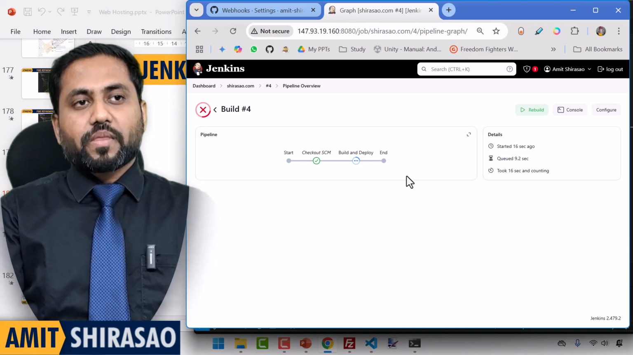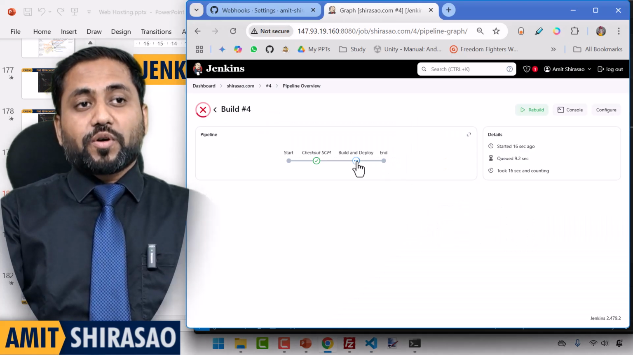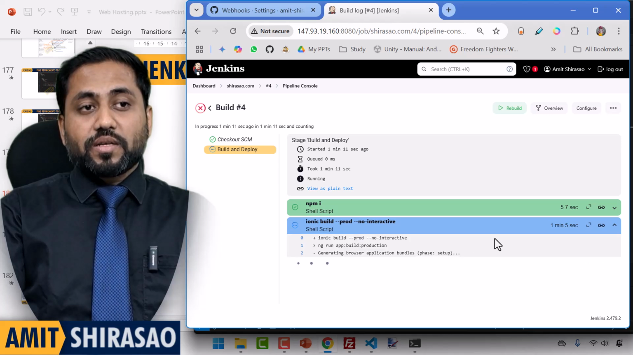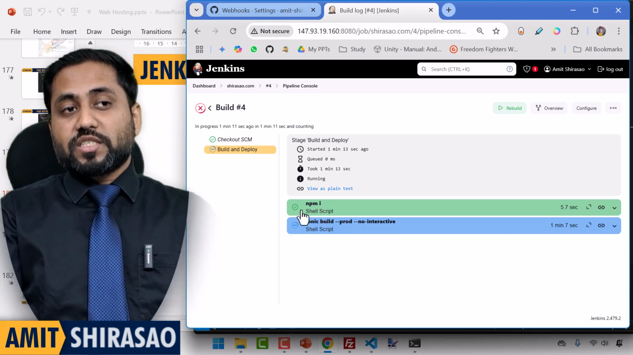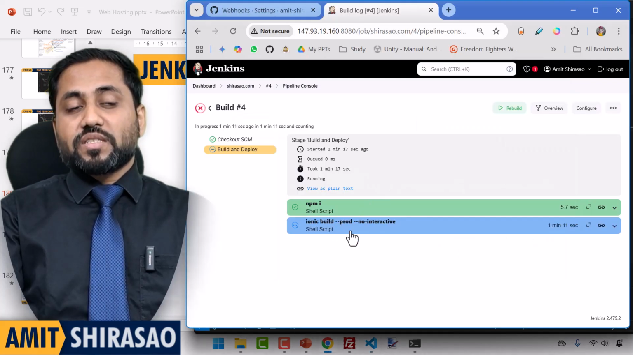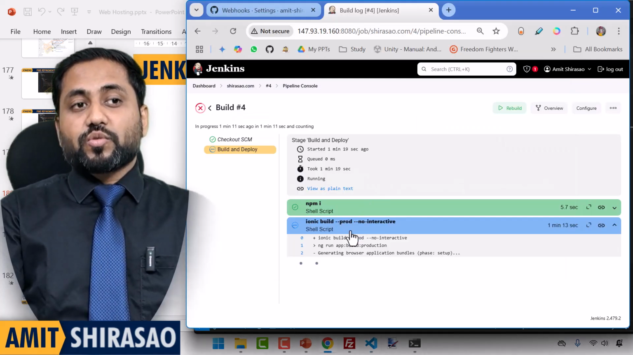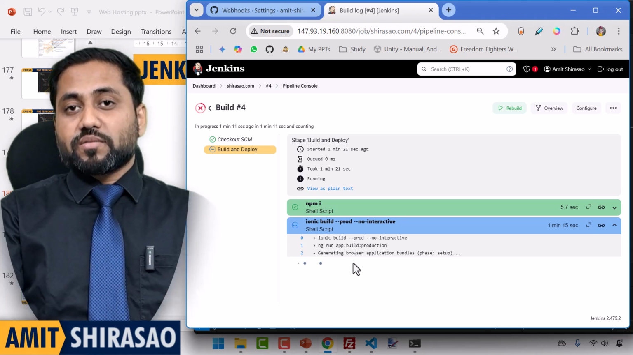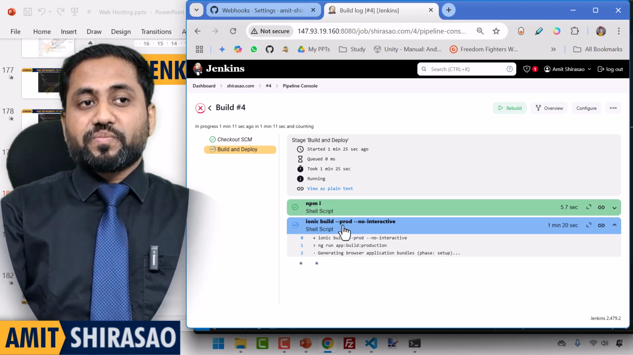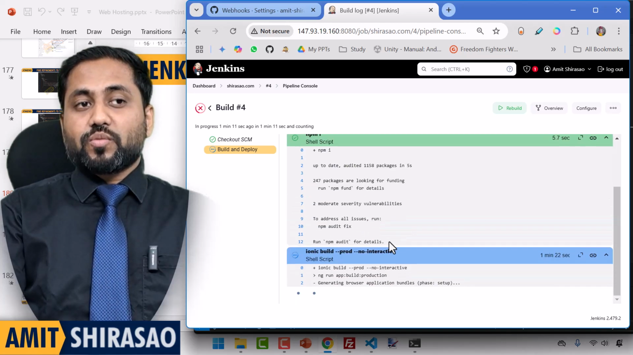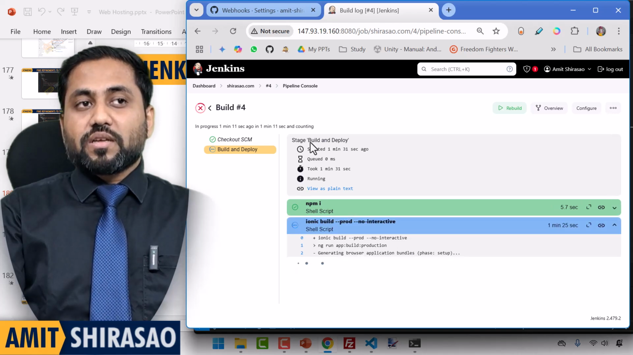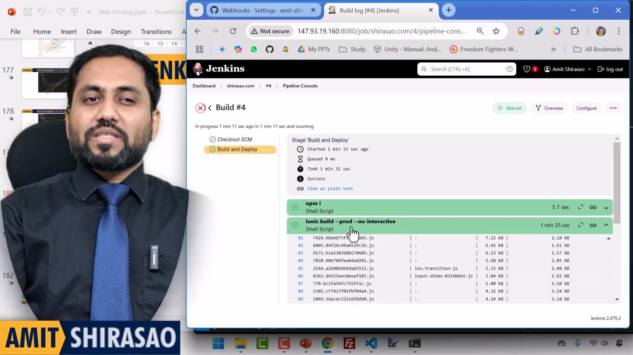Now, if you want to know more about it, just click on it. Various steps are given here. The first step was complete, the second step is in progress. If you still want to see the console, click on it and you'll get the latest console output. These are the console outputs only for this stage. So this pipeline console is a slightly more advanced way of seeing this.